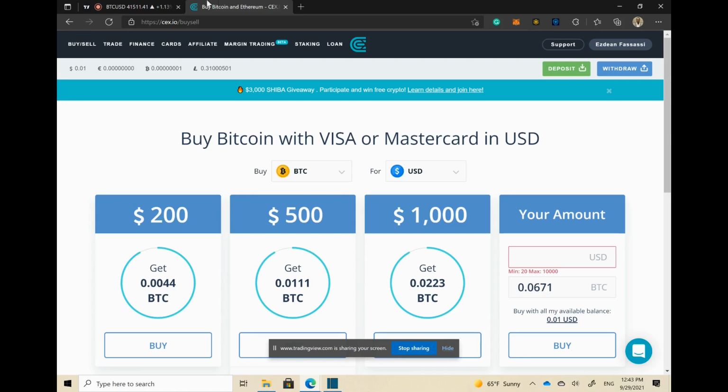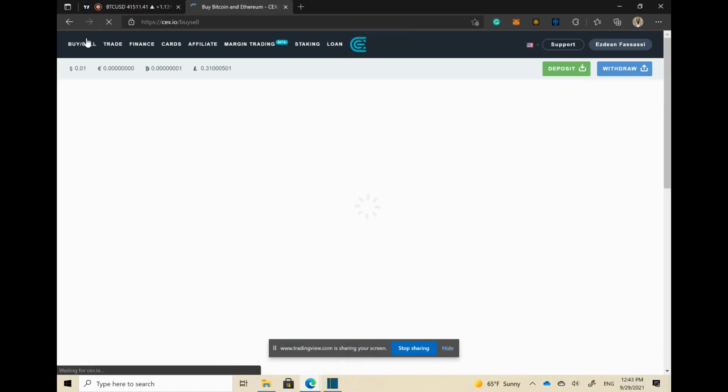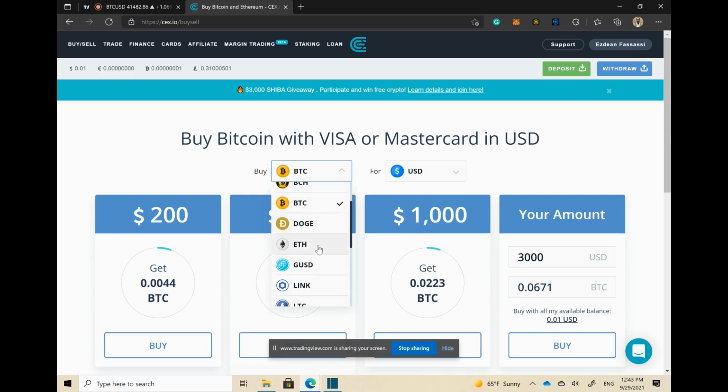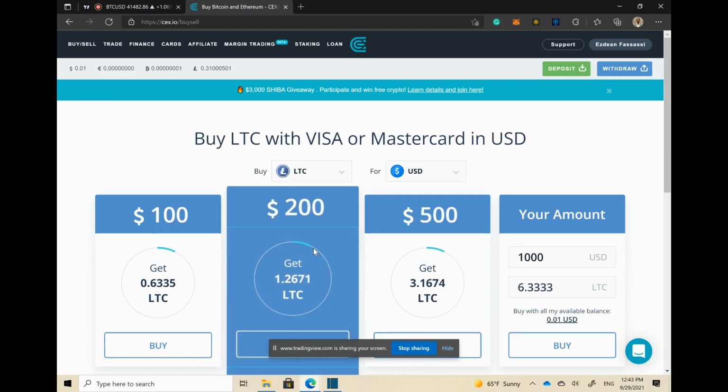Once you do your KYC, you come over to buy and sell. You can do this from the app on your phone as well. If you want to buy a small amount of crypto, and I'm using $50 for this example, go ahead and buy Litecoin, and I'll tell you why. You may be able to get by with Doge, but Litecoin's the best because most every exchange accepts Litecoin. It's one of the oldest cryptocurrencies, right? Not every exchange accepts Doge.